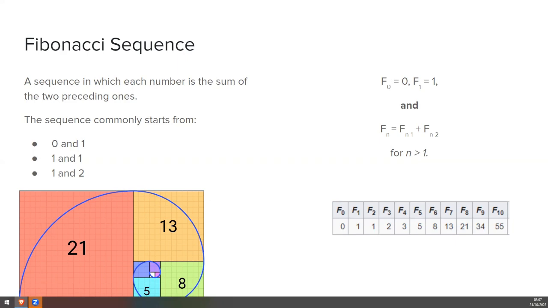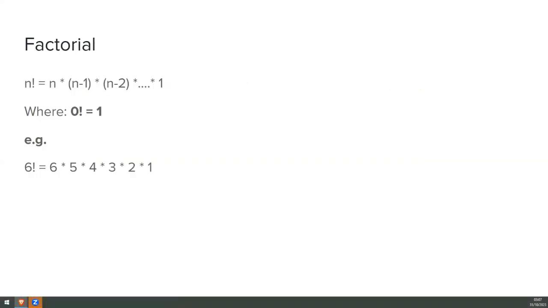So let's continue. And then the factorial, as you can see, I've written down the formula for the factorial, and we'll give an example of just 6. You take every number from 1 to 6, multiply them, and you'll get the factorial of that number.